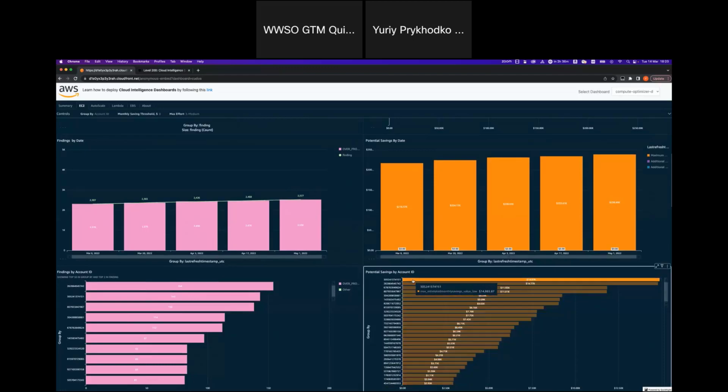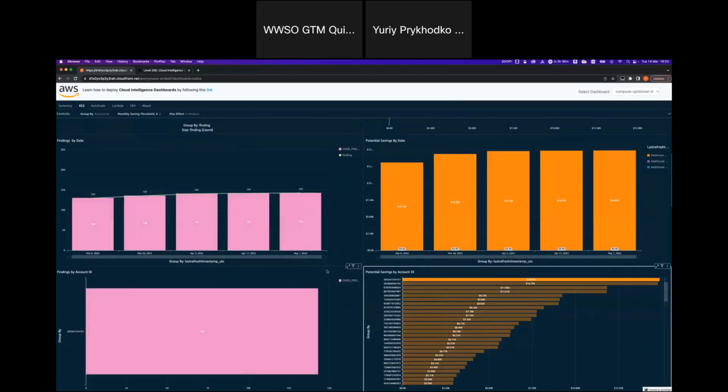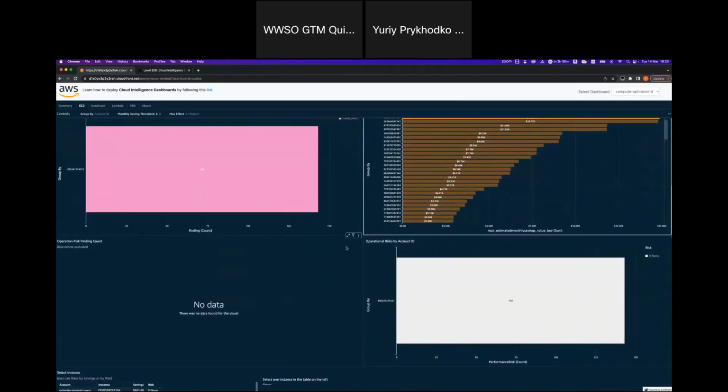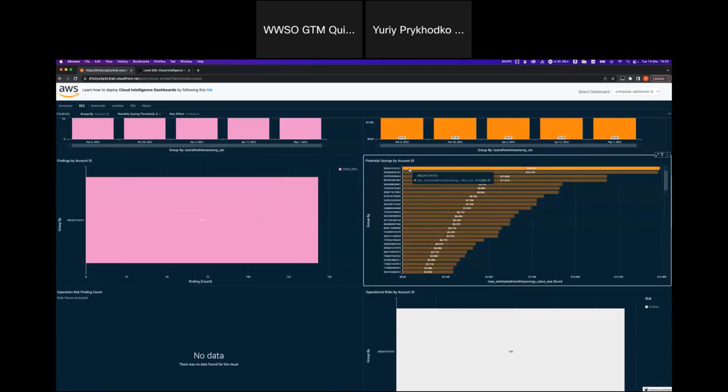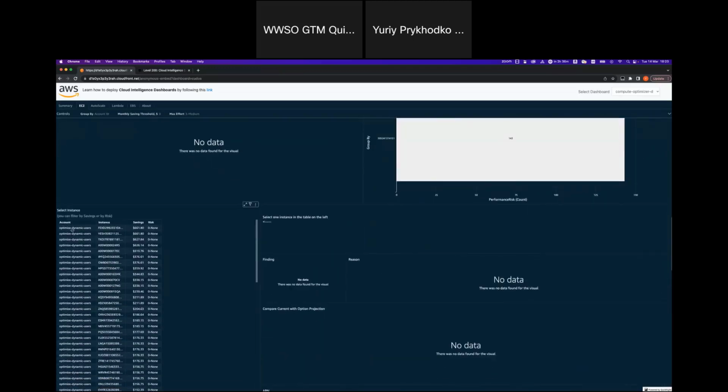And you can even click here, interactively play with this dashboard and action filters. You can select a particular account, for example, the one that has the most potential savings, if you work with the owner of this infrastructure within this account. And you can see a list of EC2 instances.